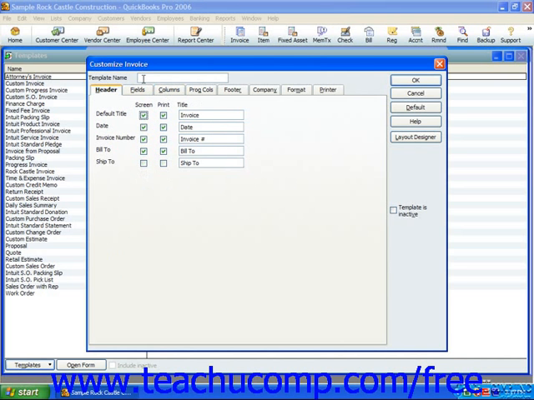Now, the first thing you would need to do is click into the template name text box at the top and type in a name for the actual template. Then you can click on the tab and check or uncheck the check boxes next to the fields that you want to show or hide within the screen version and the print version of the form. The screen version of the form is when you perform data entry, and the print version is the way that it looks when it's printed.